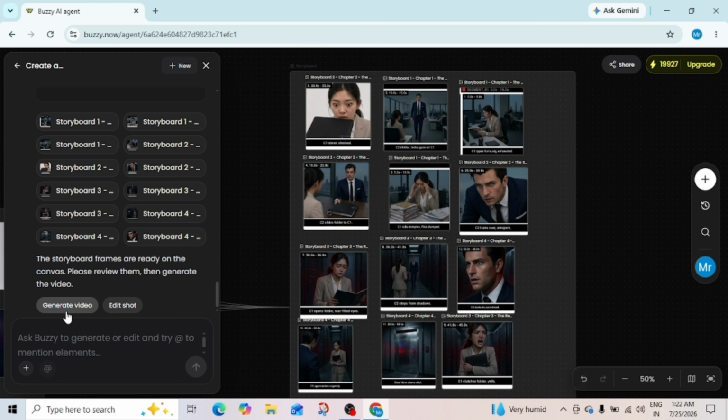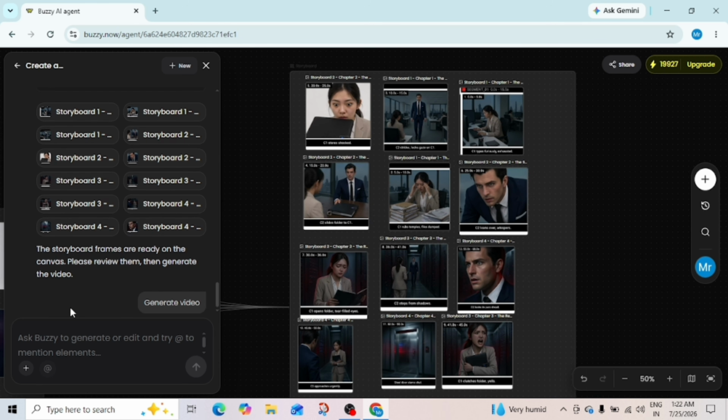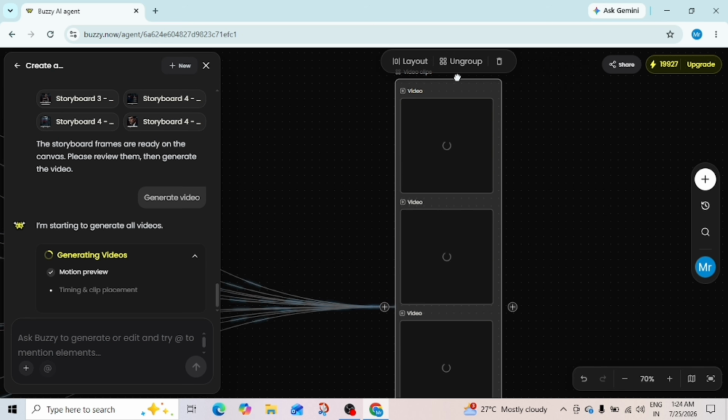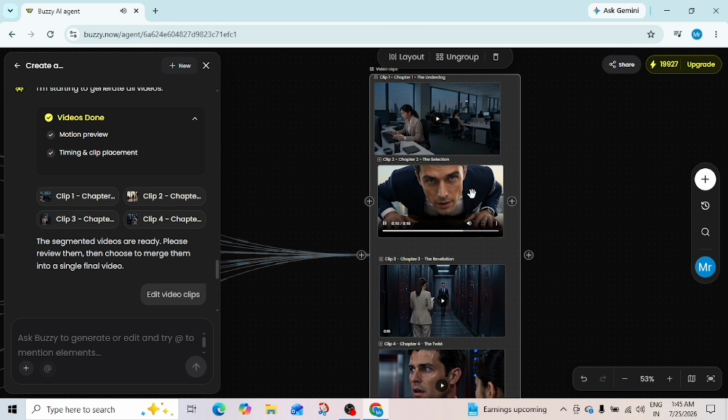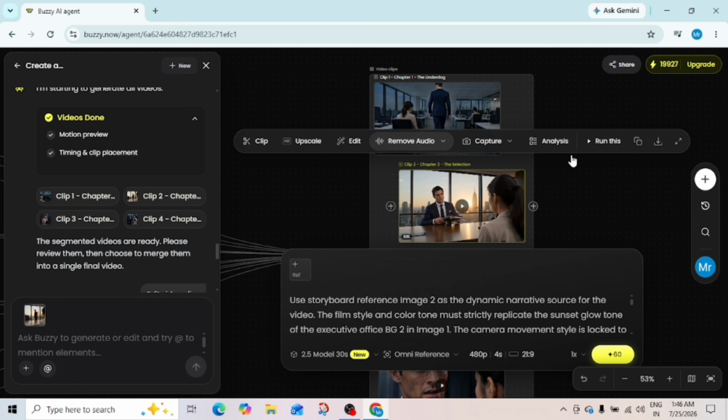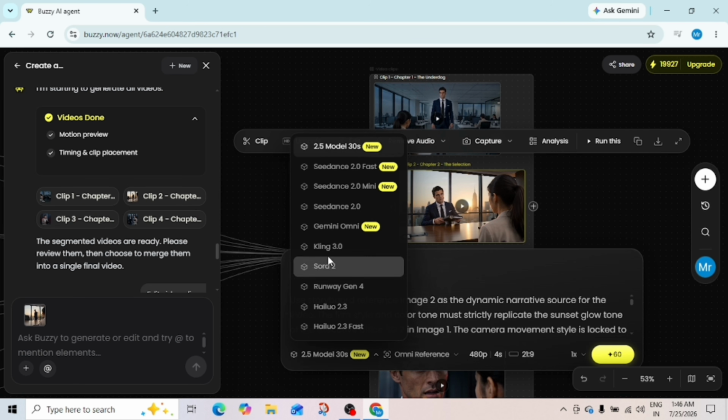I'll click Generate Video. Buzzy now processes the entire storyboard, camera angles, and lighting settings to automatically render the complete cinematic video. Within a short time, all of the video clips are successfully generated. On the left, each chapter is organized into separate clips that can be previewed, edited, upscaled, or regenerated individually whenever needed.